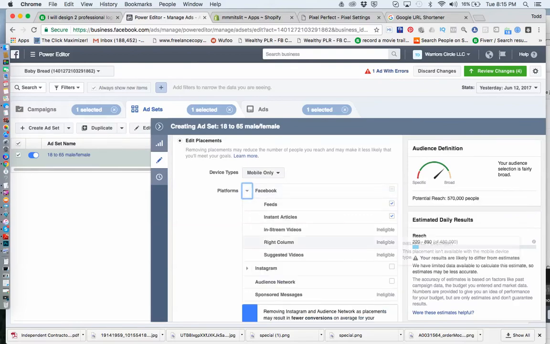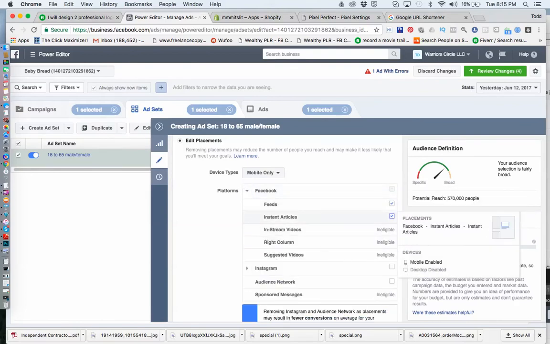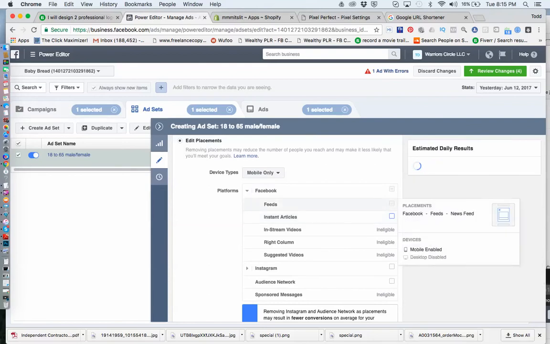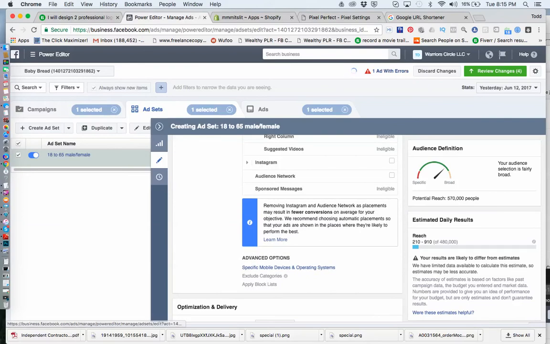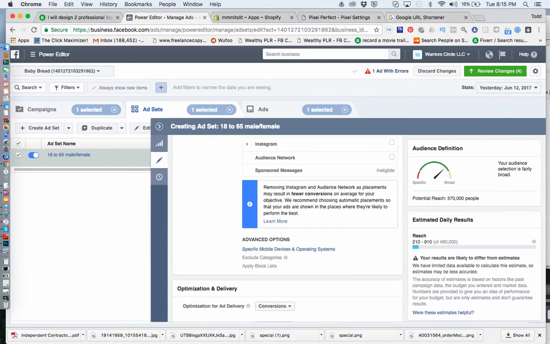And you need to click this down arrow because otherwise you're going to have instant articles on there, and that doesn't look very well with an image ad. So next down here, I wouldn't even touch any of that.